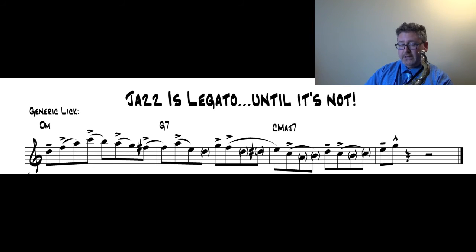So, take a listen. Always air. Tongue the beginning. Tongue every other note, and then at the end, put dat. Here is the generic lick. Remember we said these licks are, I guess they're real licks, but they are generic. They are illustrative of the underlying form. Here is our generic lick that we're going to build up to. Take a listen.